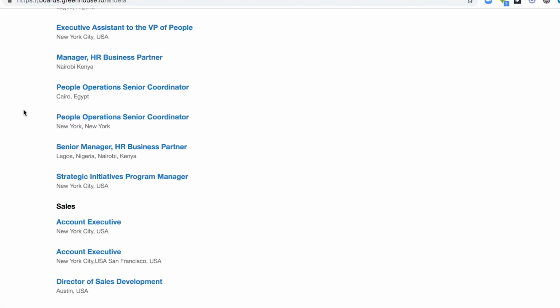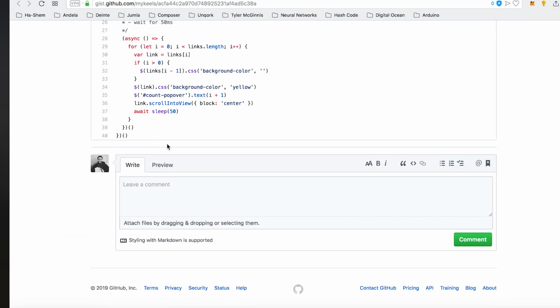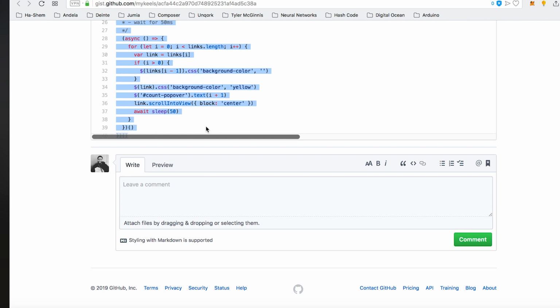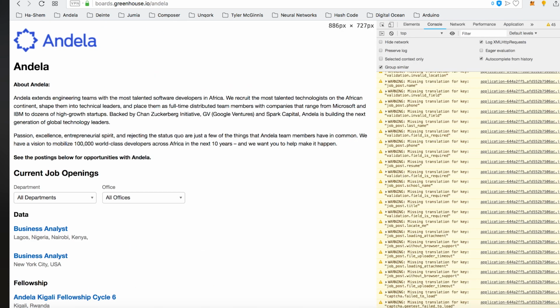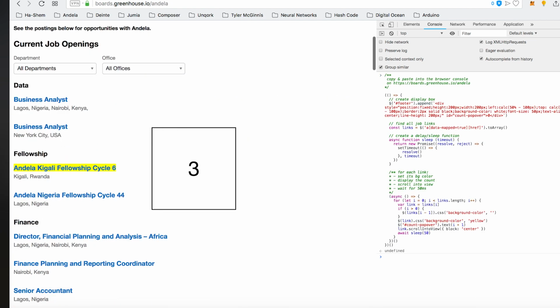This is Andela's job board. At the time of filming this, there are currently 80 jobs on there. I've written this tiny script to show a visual animation as it counts the jobs on this page. We'll copy the script into the developer console and watch it work.